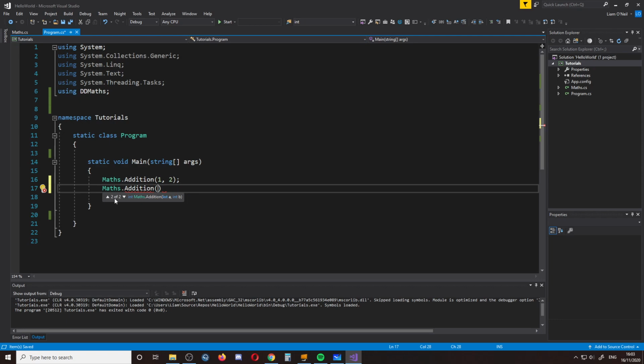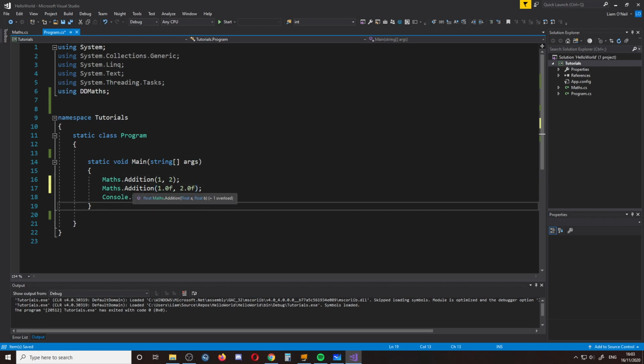So if we put floats in here, so if I said 1.0f and 2.0f, you can see that this one, when we mouse over, says it's returning a float and it's taking 2 floats. And this one says it's returning an int and it's taking 2 ints. So it automatically detects, depending on what inputs you provide, what kind of function it needs to be.